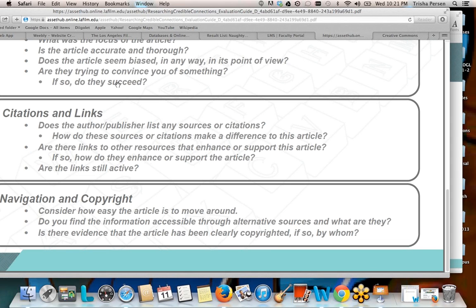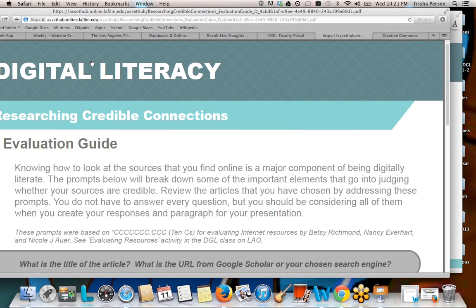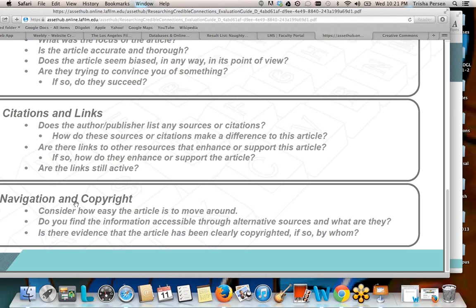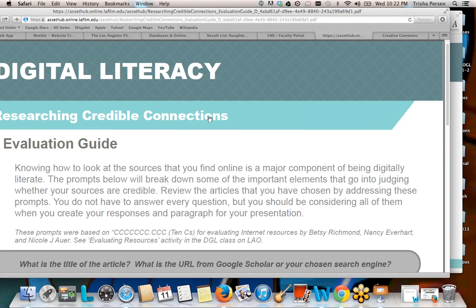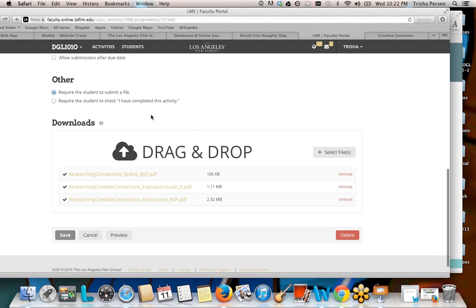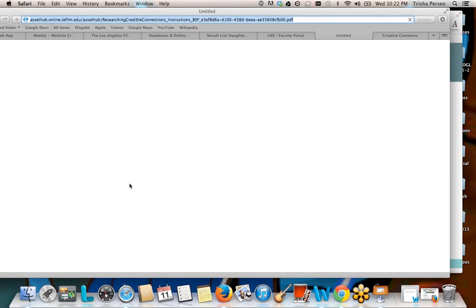Okay, so going back to instructions, it talks about an evaluation guide. So that's the next thing that we're going to look for. Under your downloads, you have an evaluation guide, and really these are questions based on the 10 C's that are going to organize your thoughts when you're evaluating all the articles. So once you've found your articles, you are going to use this evaluation guide to talk about the credibility or not so credibility of the articles that you find.